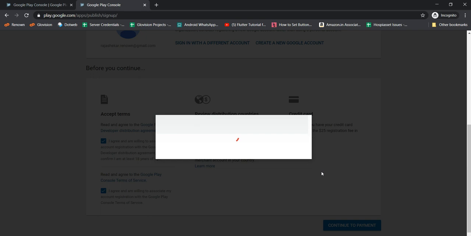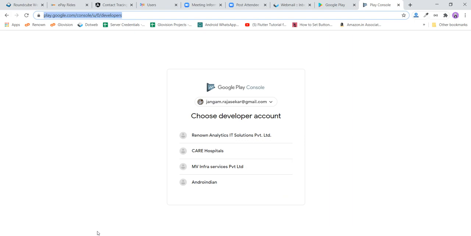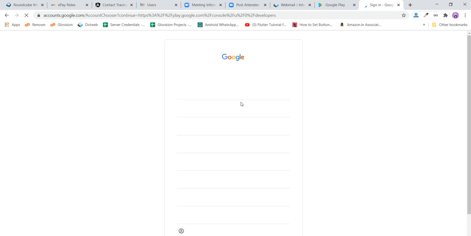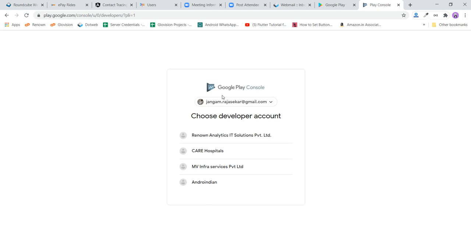Here it is asking to enter the card number. So right now I want to show which I had already paid. So I want to continue with this mail because with that mail I already created this Play Store account. See, now it's entering into this Play Store account.